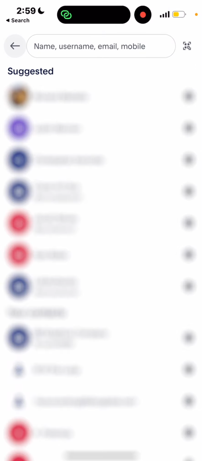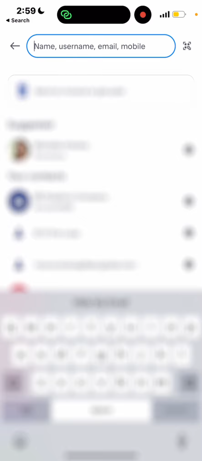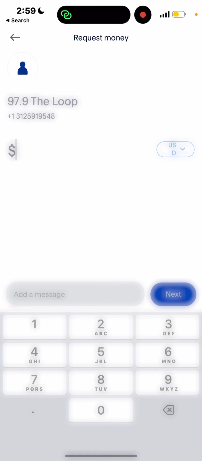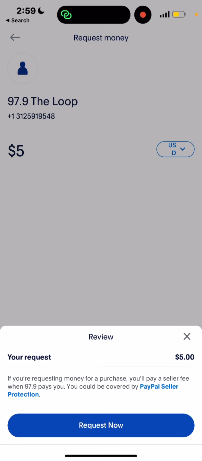Now to receive, we'll go back to home, click request, go through the same process, either through a name, username, email, or mobile. We'll click on someone, press how much we would like to request, next, and then that will send them a notification with your payment request. And that's how you send and receive money with PayPal.